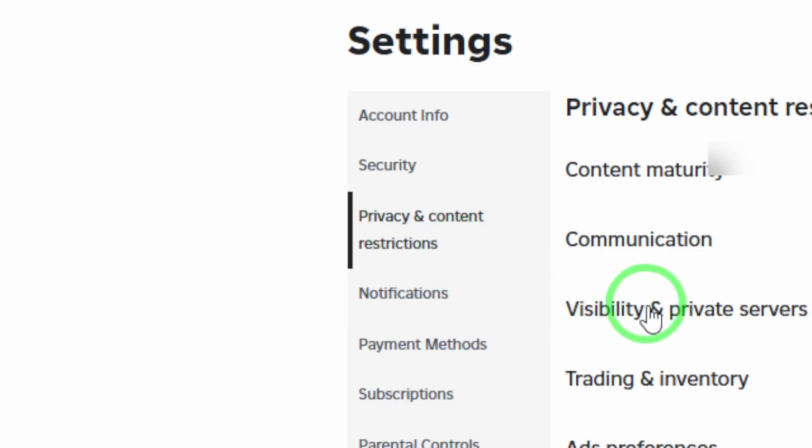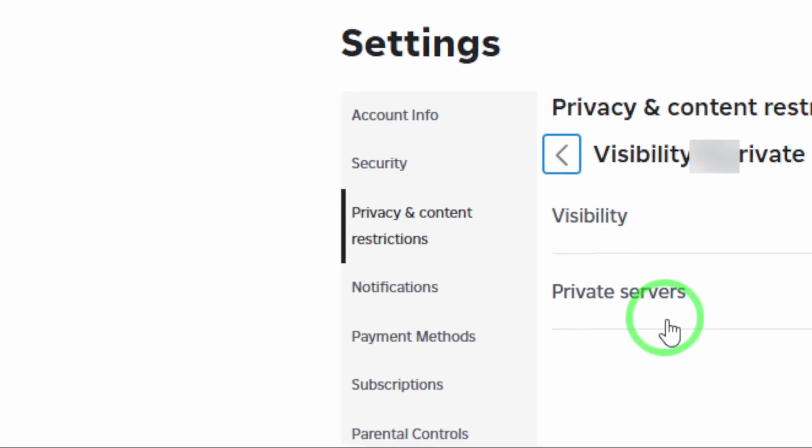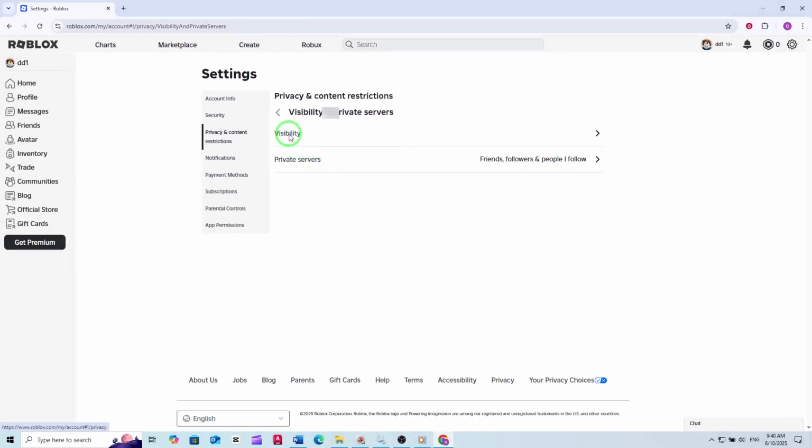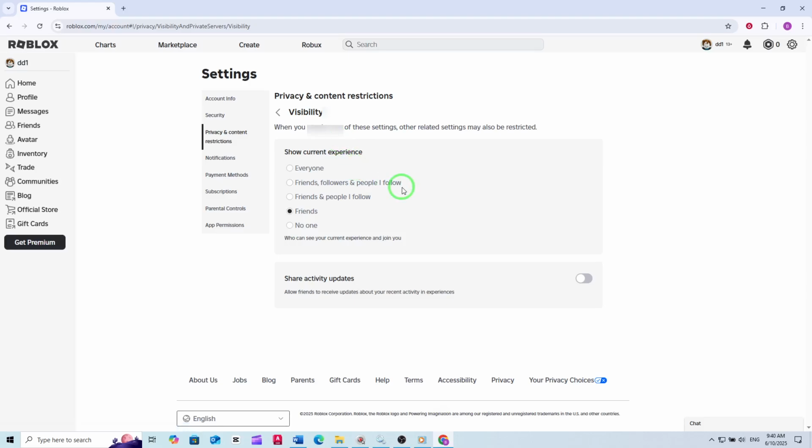Next, scroll down until you find the option called Visibility and Private Servers. Click on Visibility to open up more sharing options. Here you'll see a variety of settings that let you manage your privacy and how your activity appears to others.